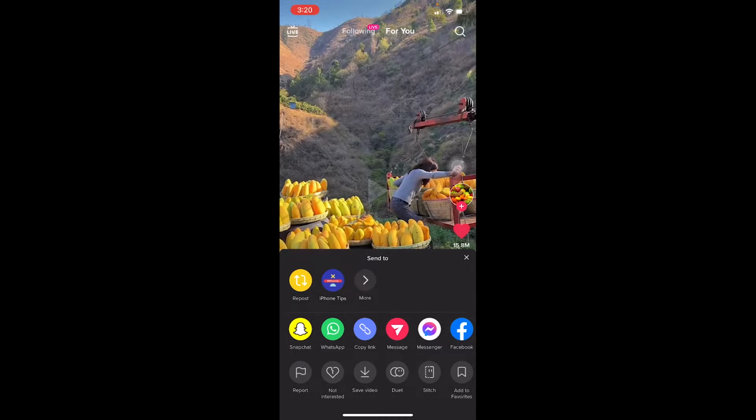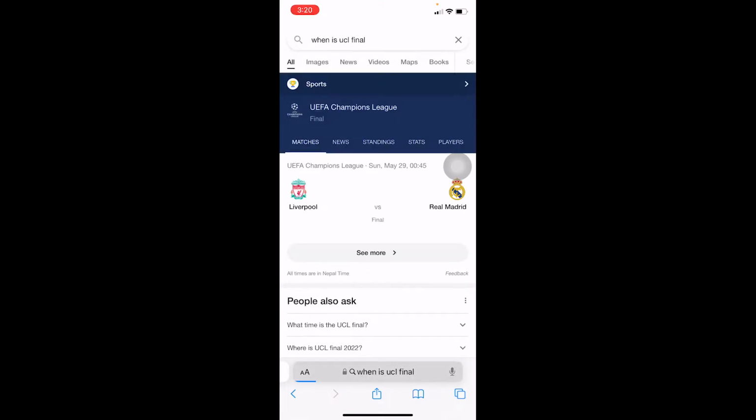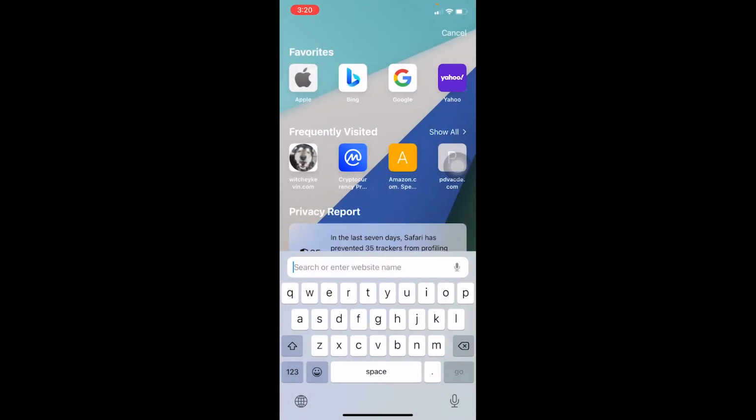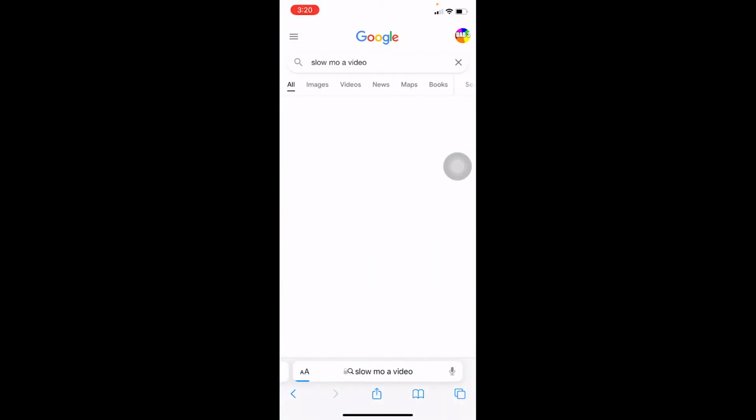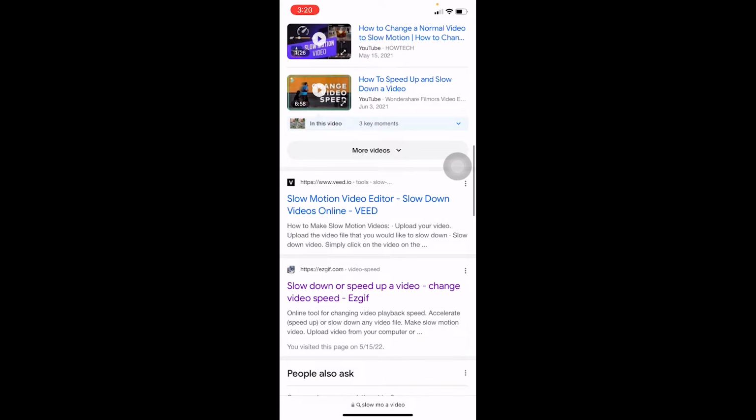All right. Now, once you download it, what you want to do is close TikTok and open your browser. Once you open your browser, you want to write slow-mo video. So I'm going to do that. Now, once you search for slow-mo video, you want to scroll a bit down until you see this over here, which says ezgif.com. If you see a website which says ezgif.com, you click on it. It's going to take you to this website.